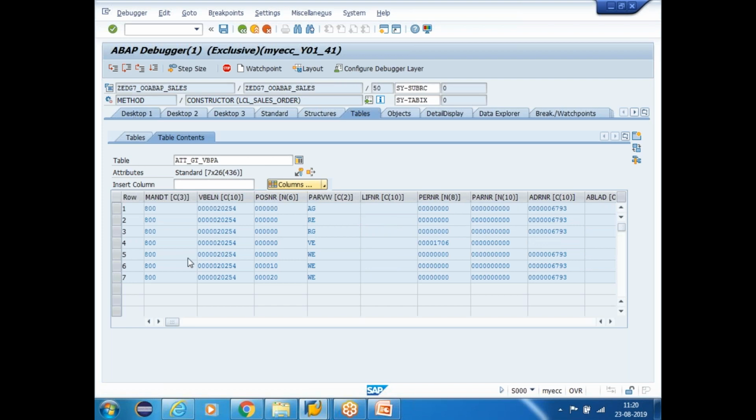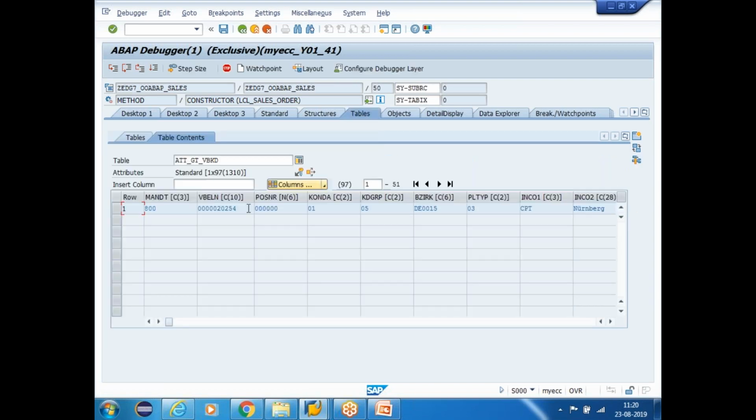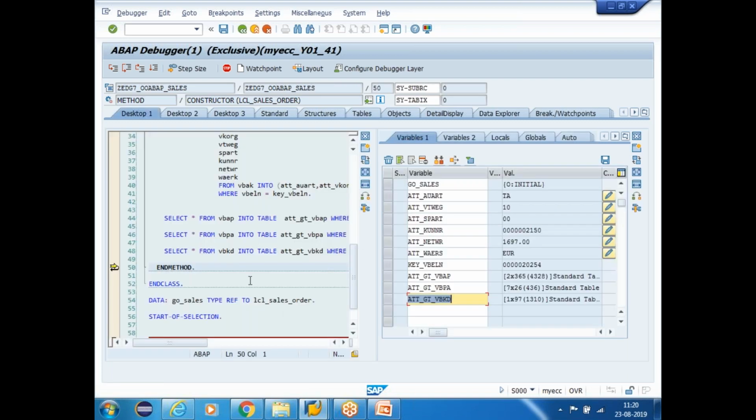And go to the desktop one, and VBKD. See, I have one record in the VBKD. Maybe some of the fields, which I told, BSTKD. Yes, it's an EDC PO, guys. So this is my PO for this sales order, and I have Incoterms INCO1. See, CPT is my one Incoterm, and INCO2, and this is my field, and some values, guys. So this is a way of debugging, maybe.